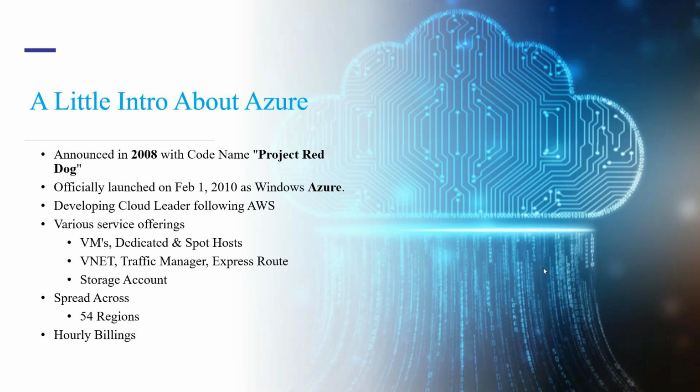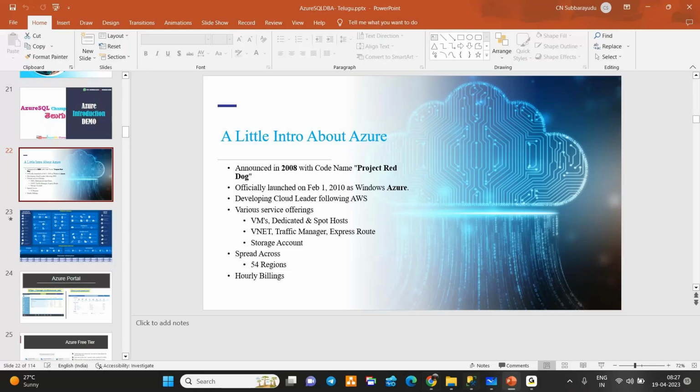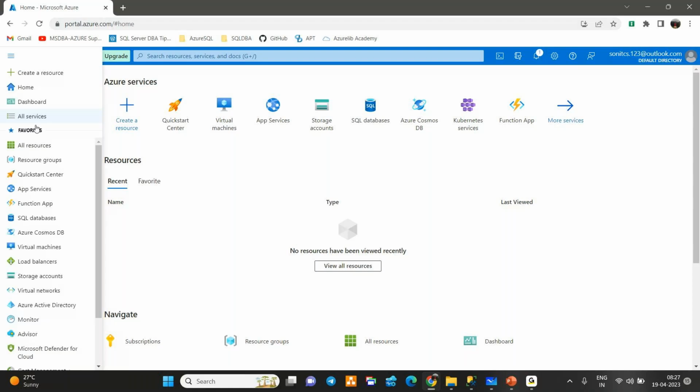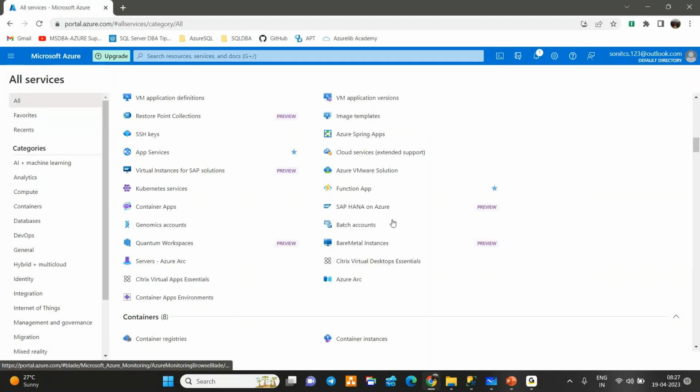If you go to portal.azure.com, you can see n number of services. If you go to all services, these many services Microsoft is offering.